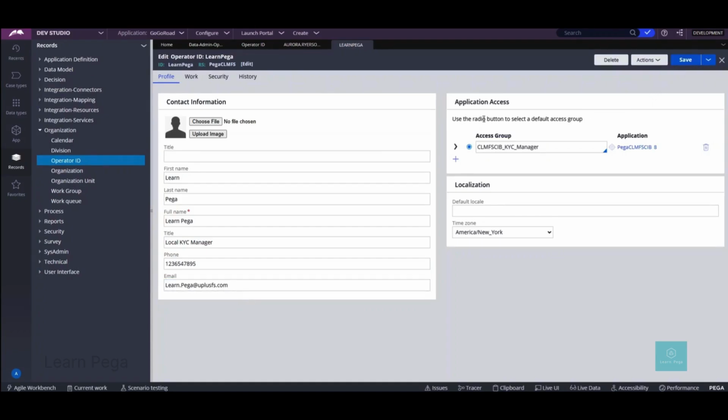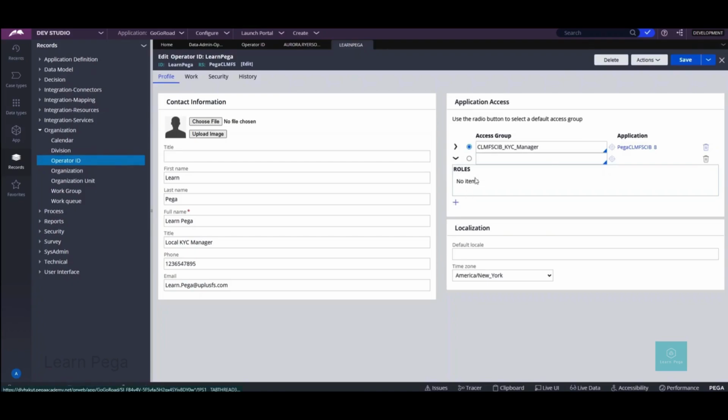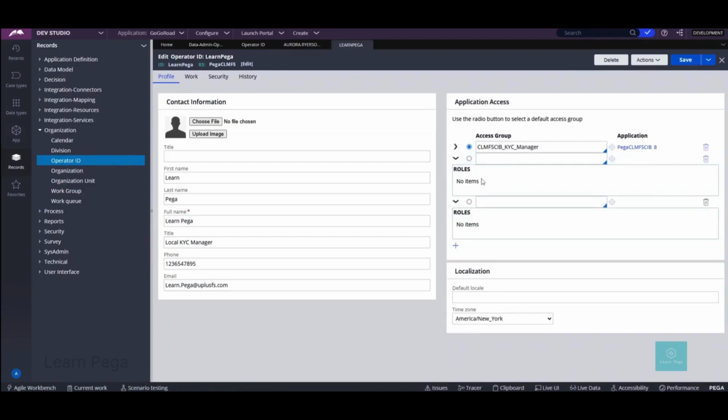Here we have the Application Access section. Here we can enter any number of access groups. But at a time, only one access group will be active.